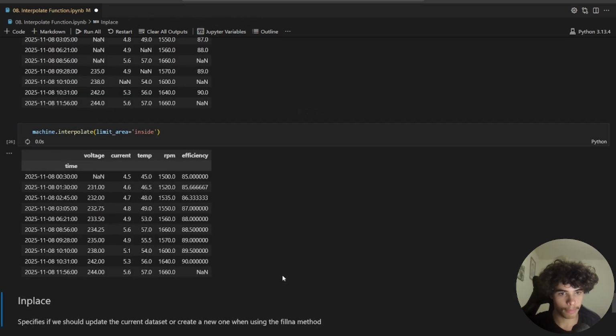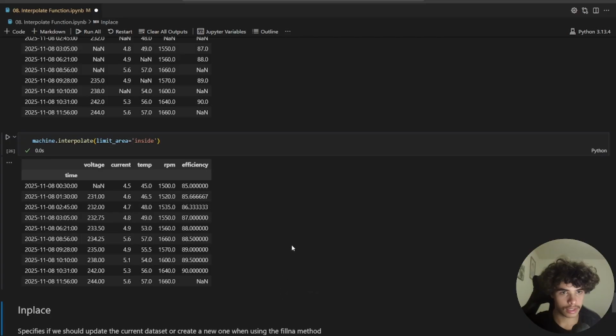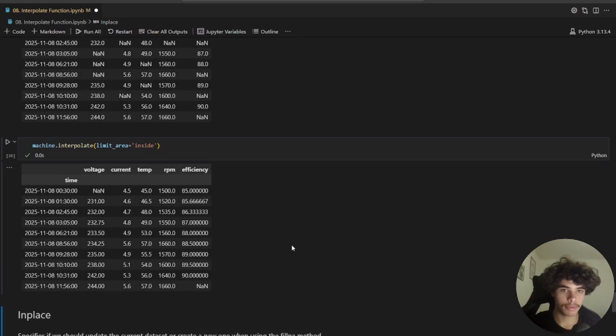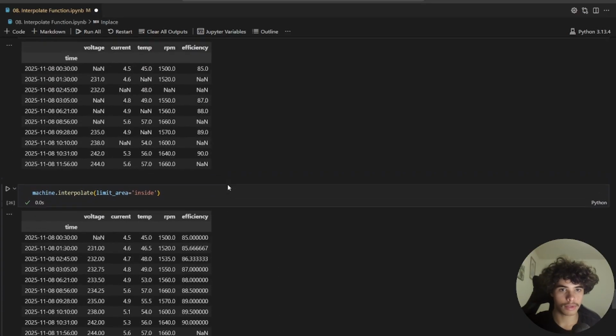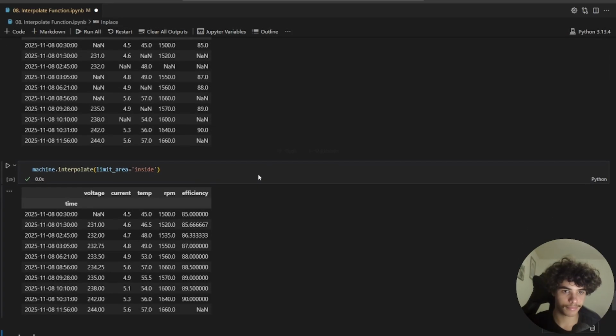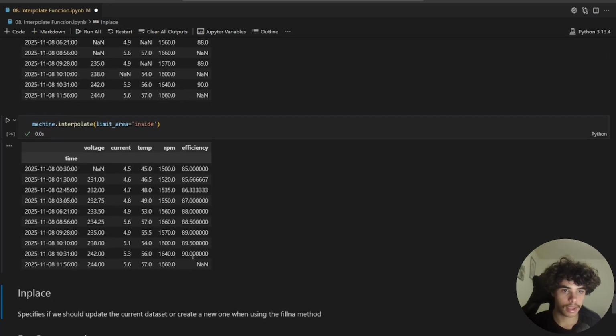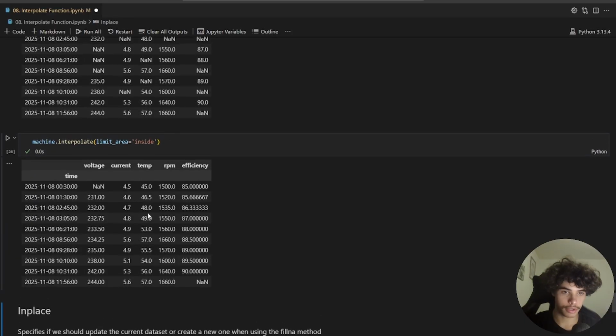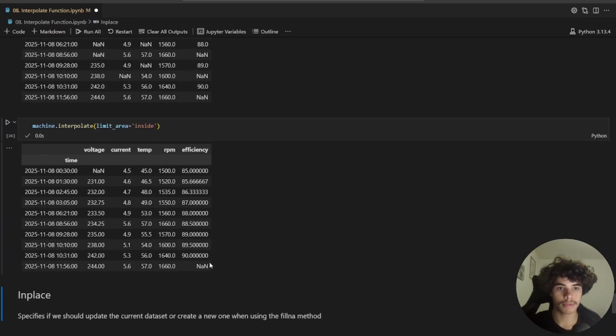There we go. Now let's see the effect of that. In machine, we had two outer missing elements. This was this one here and this one here. Once we set it to inside, so only interpolation, all of the missing values on the inside have been filled in. But what if we want to fill in the missing values on the outside?